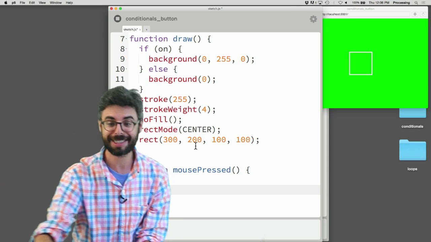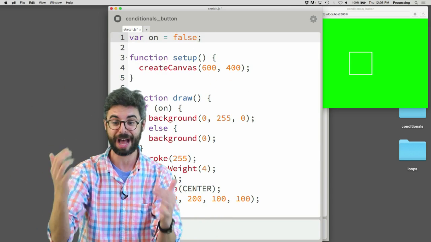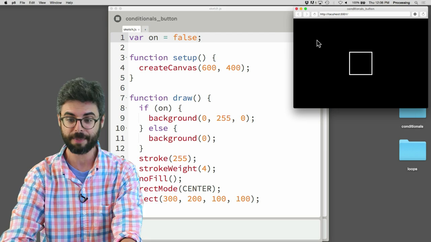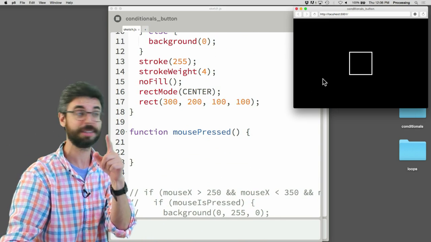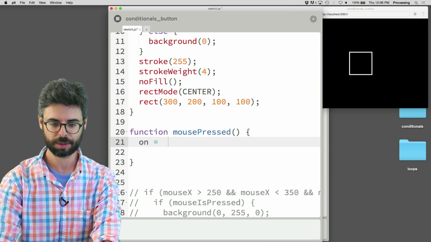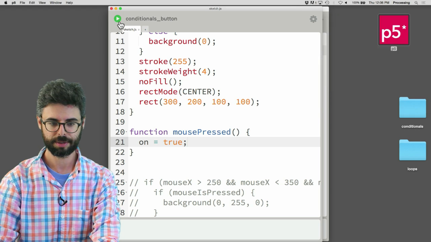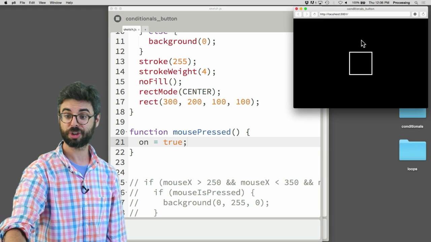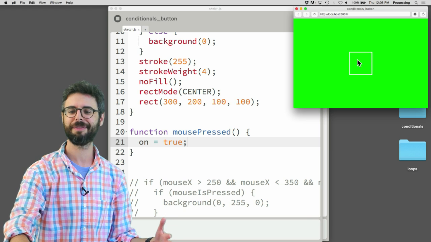How do I change the state of the program? Well, on starts as false, that's its initial value. And when I run the program, it's false, it's black. What I want to do is say, when I click the mouse, set on equal to true. So now, on equals true. Let's click the mouse. Ta-da! It's on. Click the mouse again. It didn't turn off.